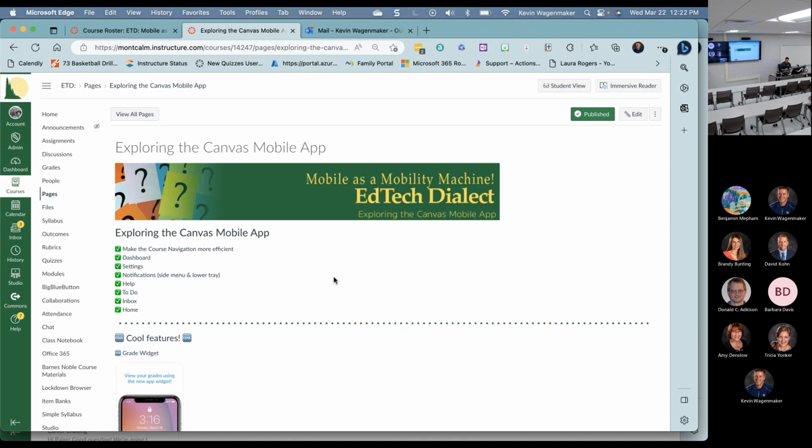So up in the upper left, you see your menu lines. From there, there's some additional settings. You also see access to your Canvas files. You'll see a link to Studio because Studio is integrated within the Canvas mobile app, which is awesome. We'll talk about that in a second.